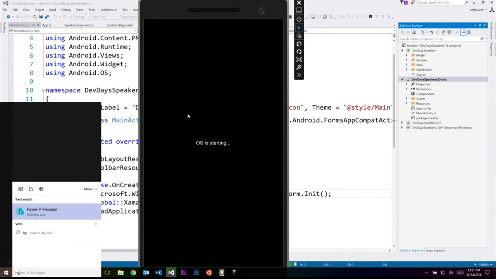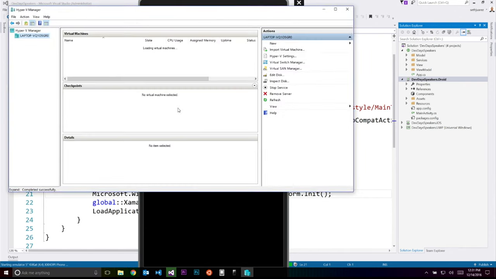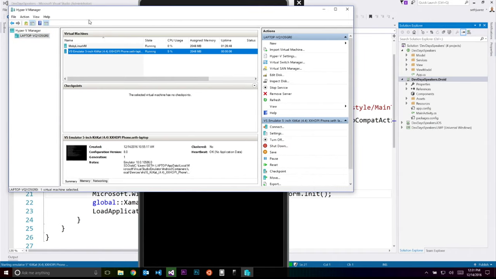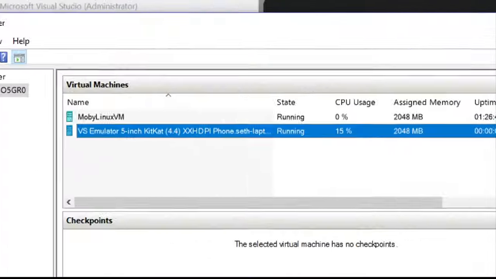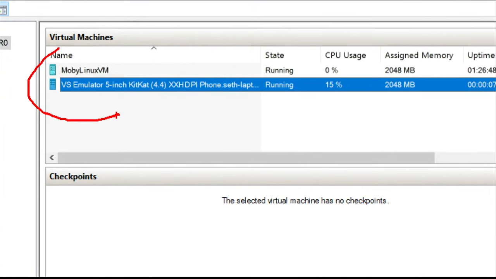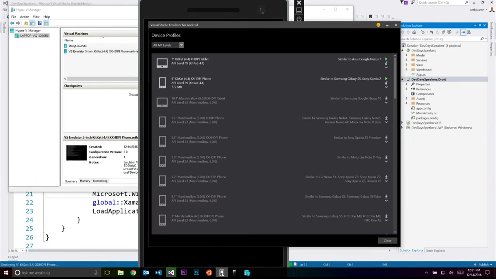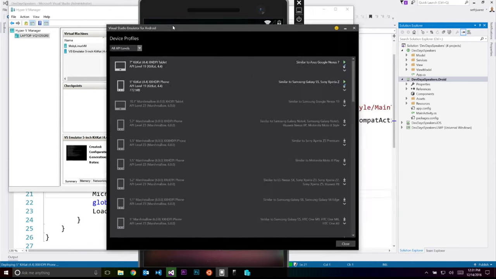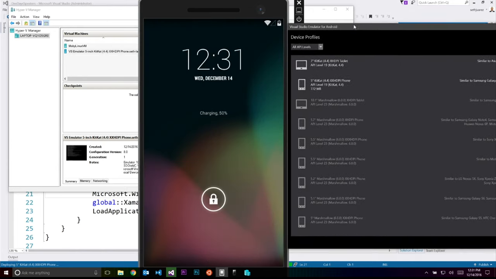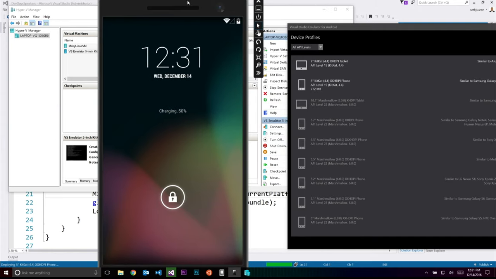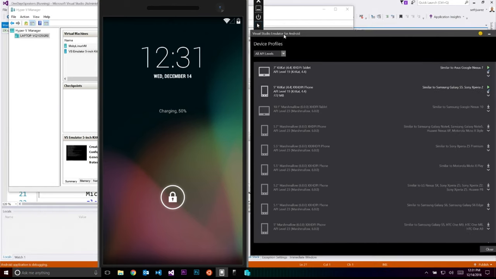Okay, so let me go to Hyper-V Manager while this is happening. So that's this thing right here. This installs whenever I install Xamarin. And that little other application will let you download additional images, so other types of Android devices. If you're like, I need a new marshmallow or a nougat or some other delicious treat from Google, I would like to test it.